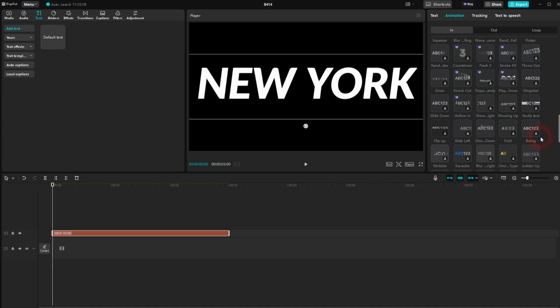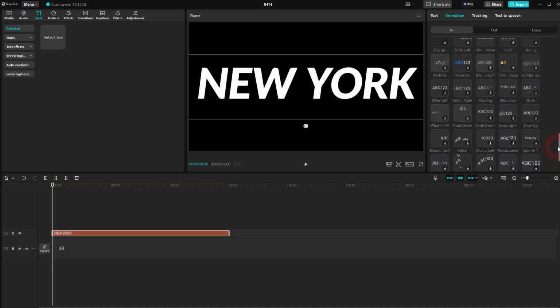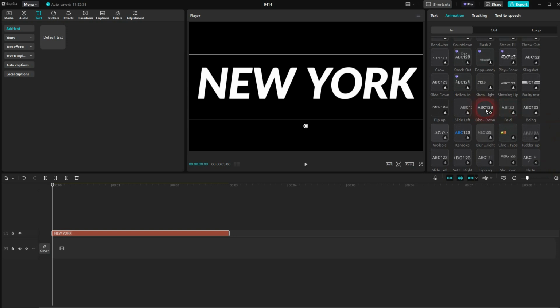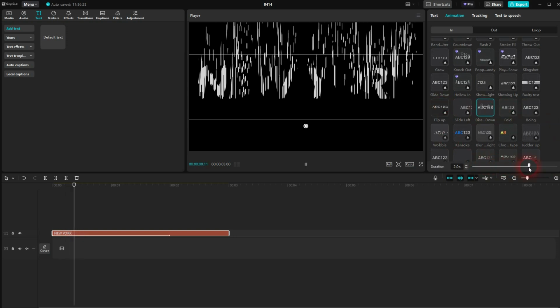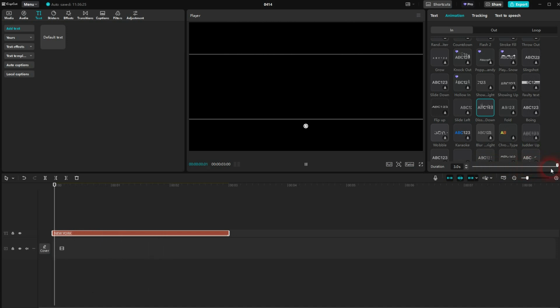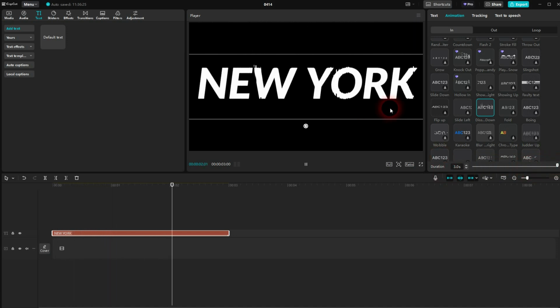Right here, this down is for the soft down. So go to the bottom, then scroll up and you should find it quicker. When you've got your text element active, just left click on the animation, it should be added. And then you can adjust the duration right here. I want to go to the max of 3 seconds.